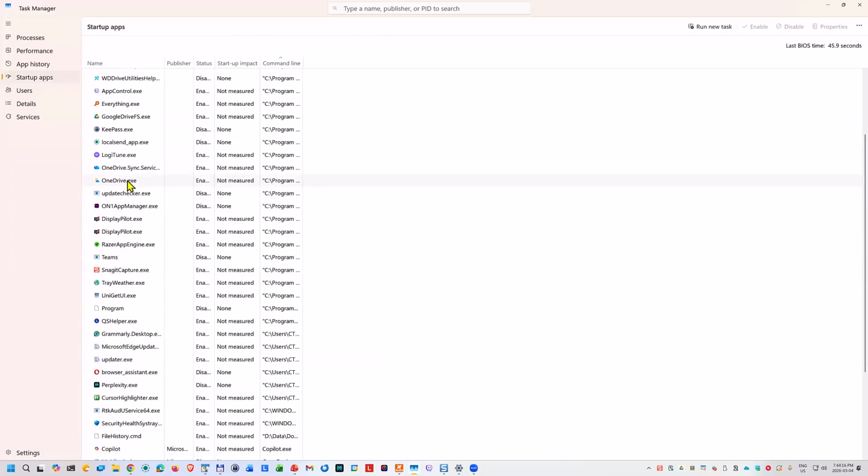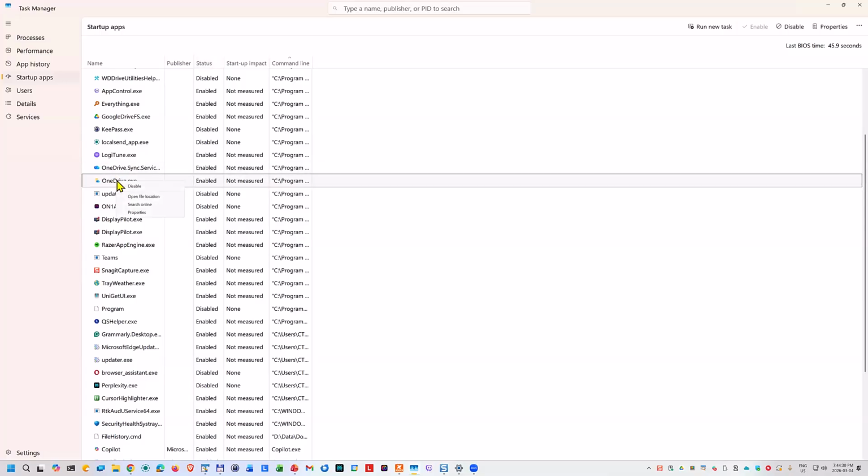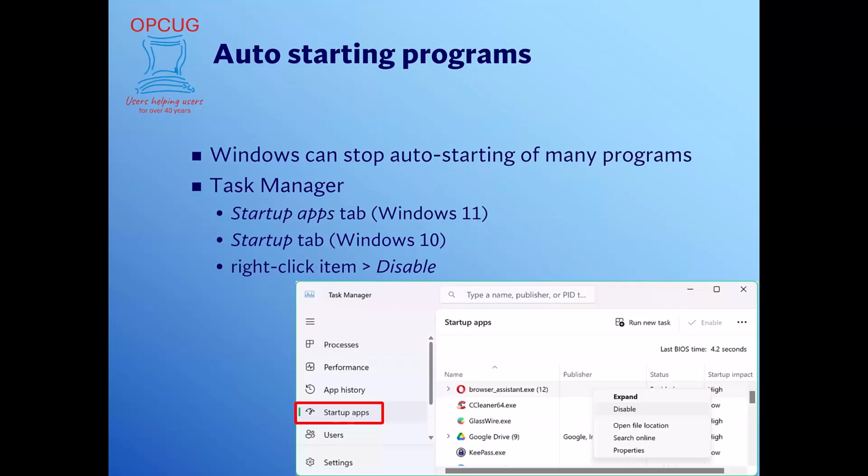OneDrive.exe, if I don't use OneDrive, I could just uninstall it if I wanted to, but I can also come in and say, well, I might want to access it, but only when I need to. So I can right click on it and I can set it to disable. And then the next time I start Windows, OneDrive.exe won't start in the background. I can still start it manually, but it just won't be running in the background all the time. So you can go in and you can do that on any applications that you want.